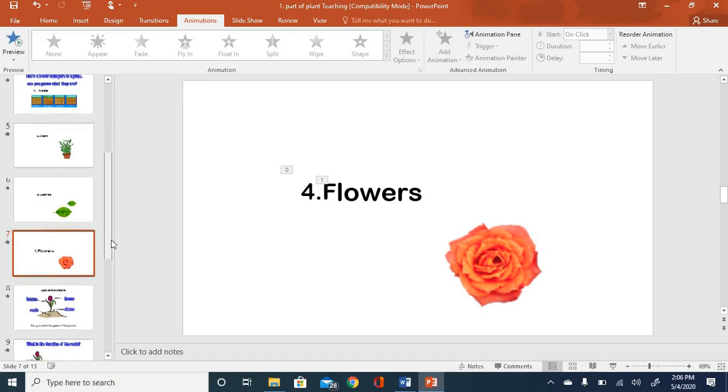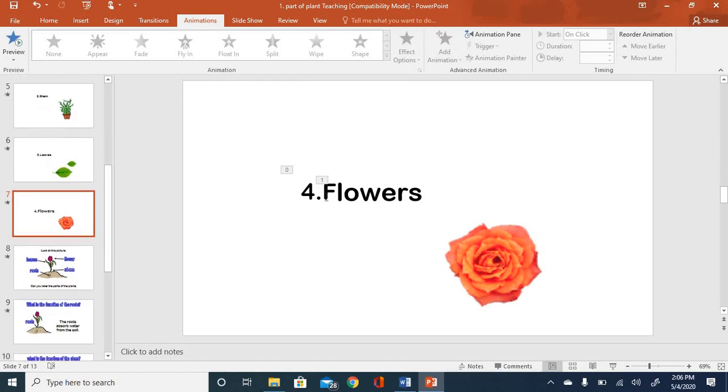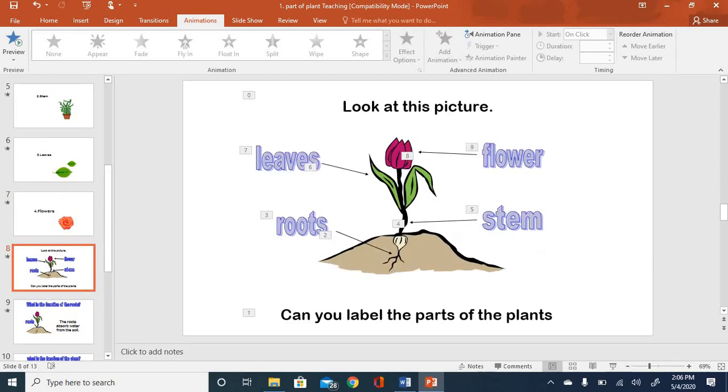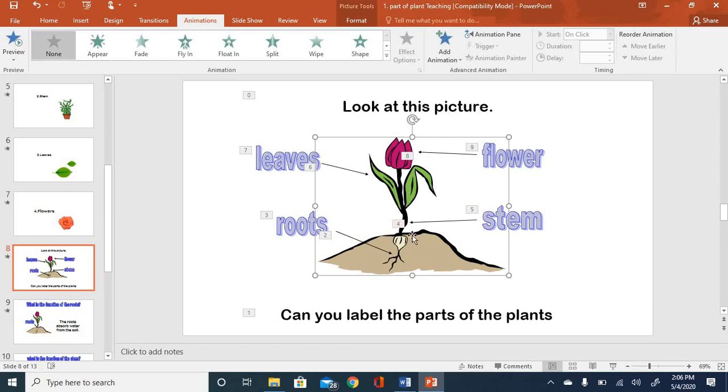Okay, so this is how I will go from simple to complex now. And then look at this picture. I have attached this picture here, and then I have given the links. Root, leaf, flower, stem. When I present it, and I will show you after this, then you will understand.